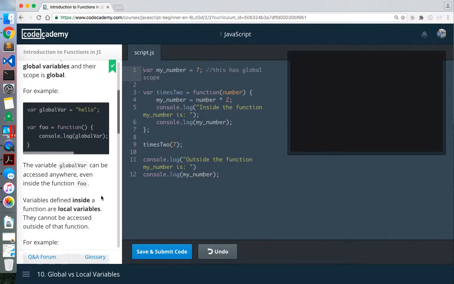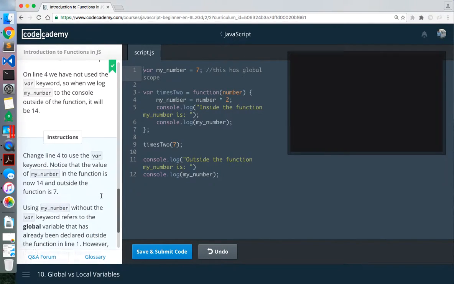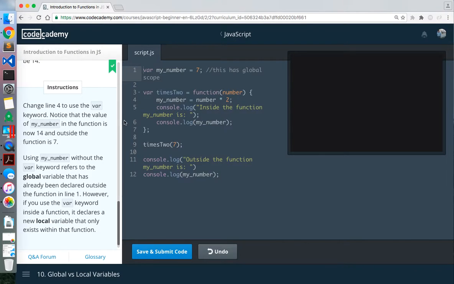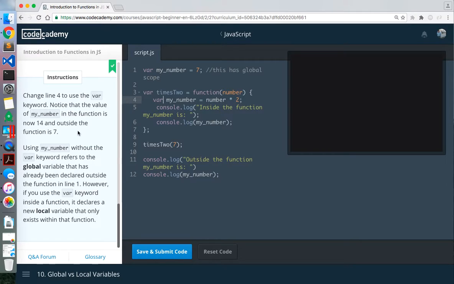Global and local variables. So the idea of scope and where you declare your variables. Change line 4 to use the var keyword. So this right now is a private variable because it's within the scope of this function. See, as I highlighted it right there, that's the whole scope. So this is a private variable, but the minute we put var, it's now accessible outside of the scope. If you use the var word, it declares a new local variable.